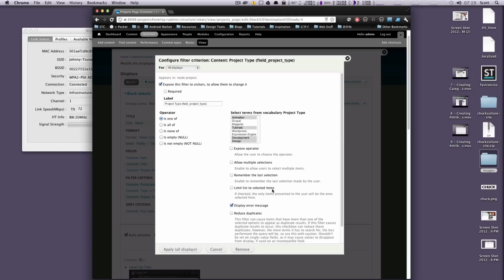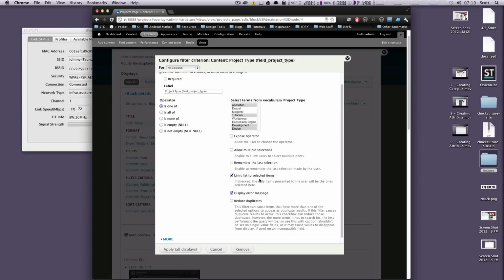Limit list to selected items. If you don't check this, it's going to still have all of these. But if we check this, the ones that we selected here are going to be showing up. Okay, and display error message. I guess that's if the filter is not correct.